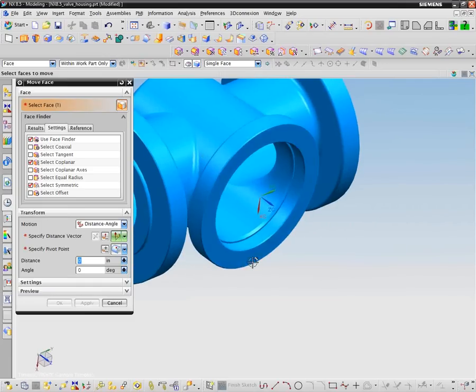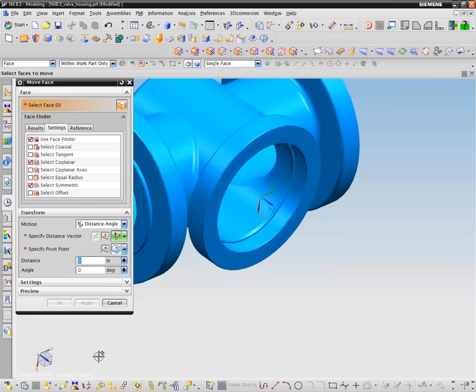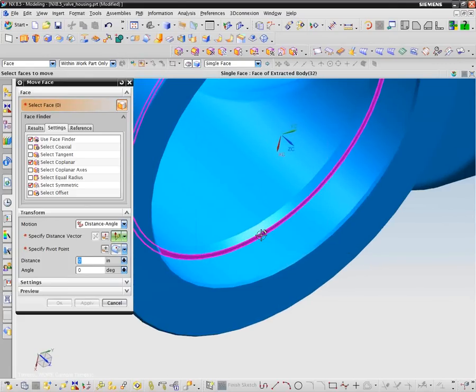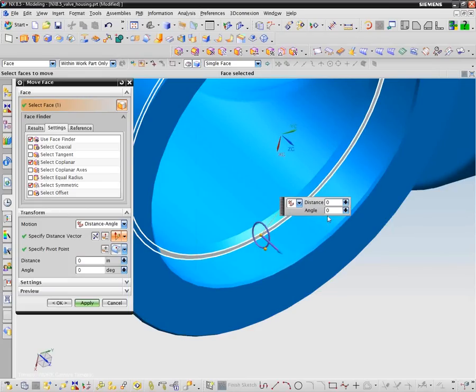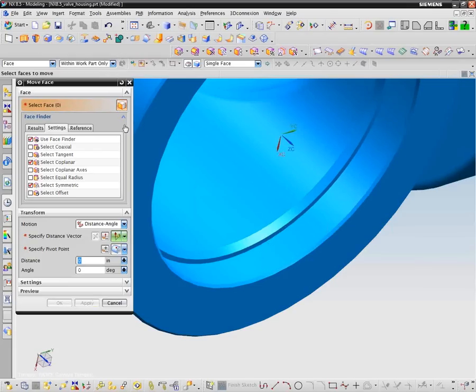I'm going to do the same thing with this face here. Give myself about 100 thousandths. Okay. Matter of fact, probably want to move that one a little bit. Give myself some stock on that flange. Okay.